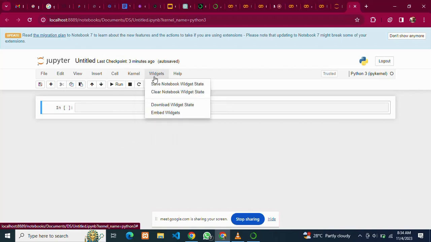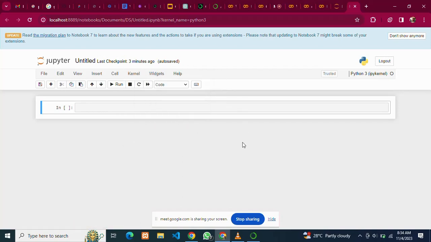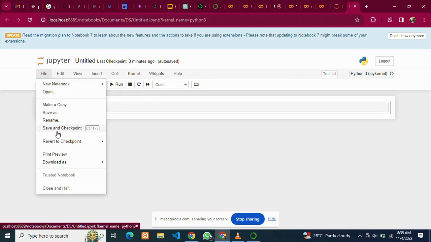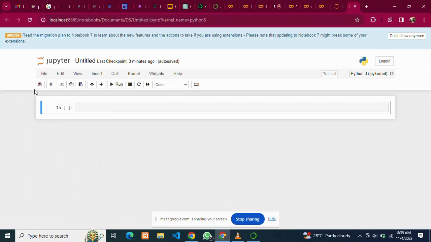We have widgets, then we have help. Now over here too, we have some icons which are the same as file, save and checkpoint. This is the shortcut for it, the icon. Then we could add a cell to the next one.